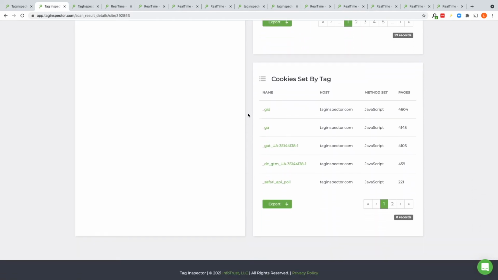And one thing unique to Tag Inspector is that we do associate cookies that are being set back to the requests and the tags that are responsible for placing those cookies. So that information can also be found here within the details, showing you exactly what are the cookies that were being set by that particular platform.